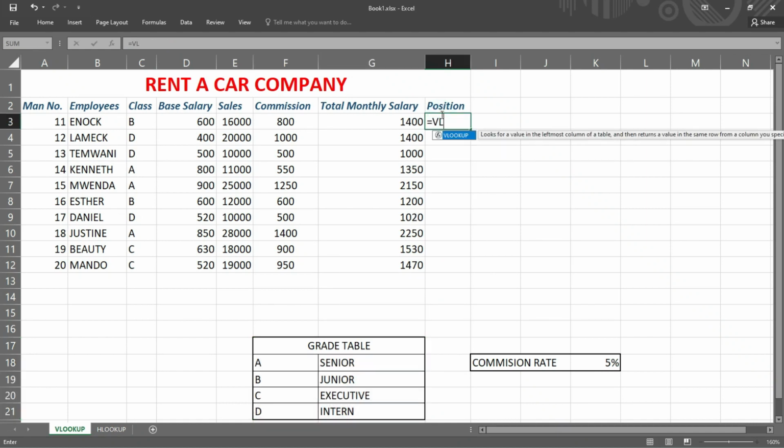So we say equals VLOOKUP again, and this time we already know we're entering C3. We can simply type it in, and we say comma. After saying comma, now we're entering our table array. The table array is simply this one that we have here.